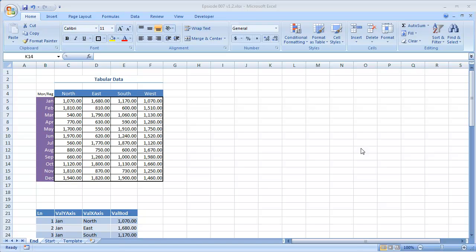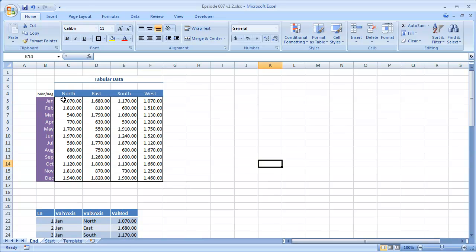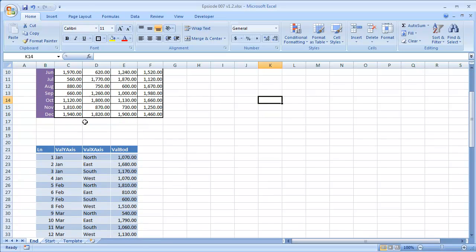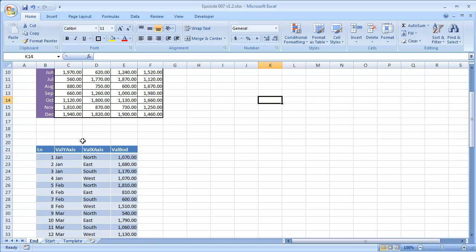This is episode 7. In this episode we've got this crosstab style table here, and what we'd like to do is convert it to this more database style table here, where each one of these intersections here in the body has an entry over here which has both the y-axis and the x-axis value. So we've got all the Januaries, then all the Februaries, and all the Marches, and they're all labeled nicely.